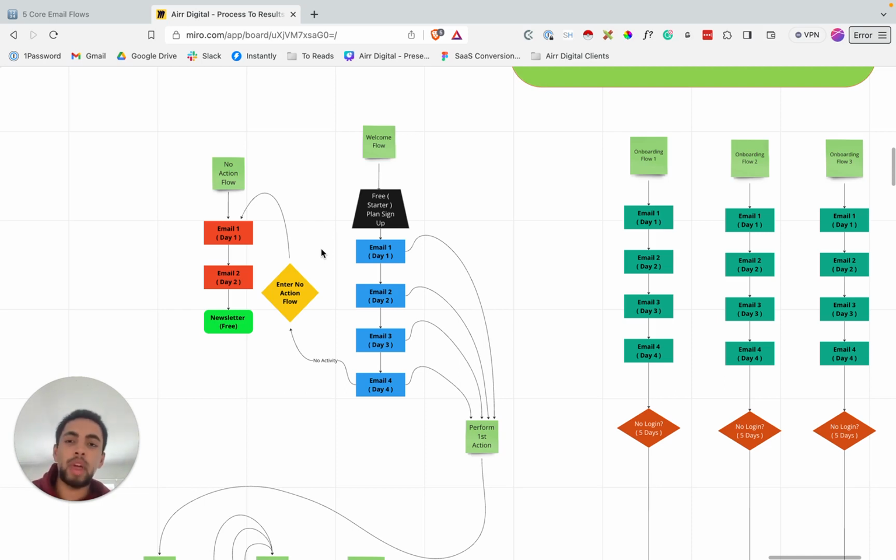So maybe they all took the same sequence of actions. Maybe they all got activated within a certain time period. Maybe they all reached out to customer support. Basically, you want to identify similarities between the people that actually go ahead and convert onto the paid plan. And once you find the similarities, you can find one core point, what you feel is the aha moment that you want all free trial users to get to.